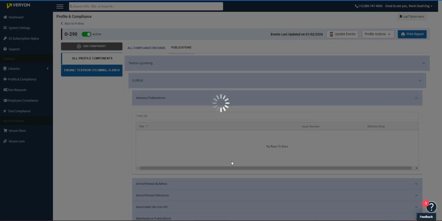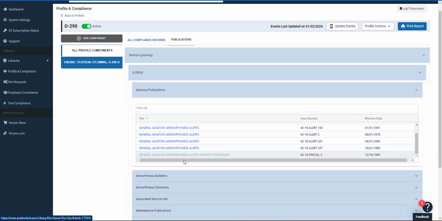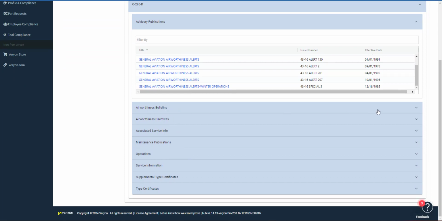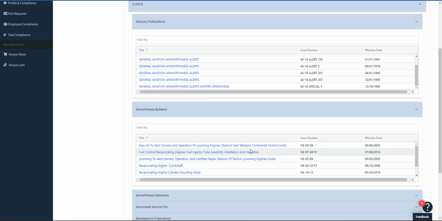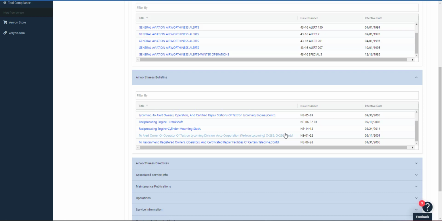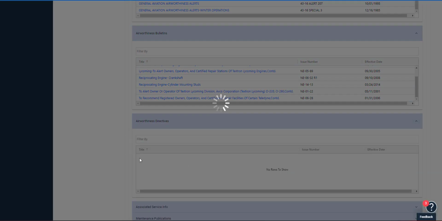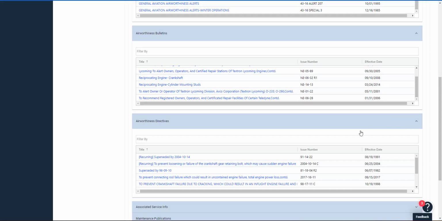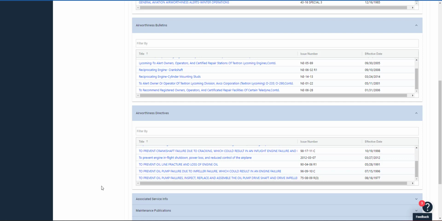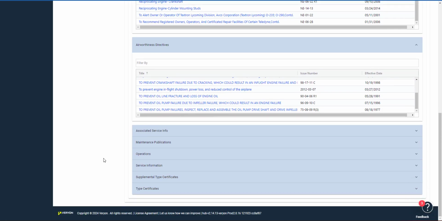So publications, we have general airworthiness alerts. We can have airworthiness bulletins. Let's see what we have there. There we go. Bulletins, airworthiness directives. We saw these on the first page. Sometimes it takes a little while for things to load. That actually took about a minute or so to load.